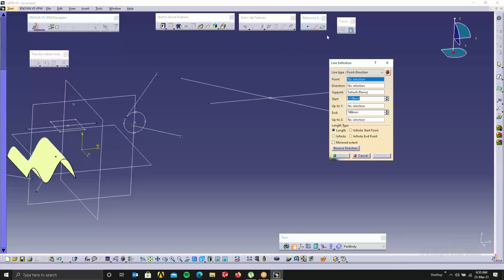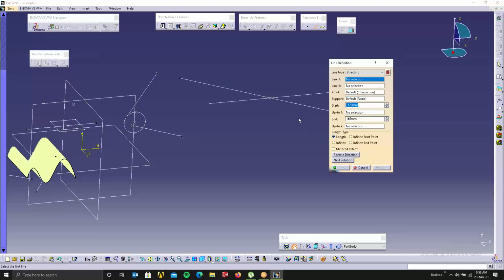So in line, we have something called bisecting lines. Using this, I'll select two lines, line 1, line 2. So I'll get a line that is going to bisect the two. So you have two solutions, 1 and 2. One solution is bisecting in this direction, and the other solution is going in the vertical direction. So it's bisecting in two different directions.